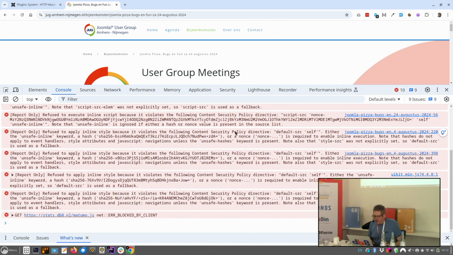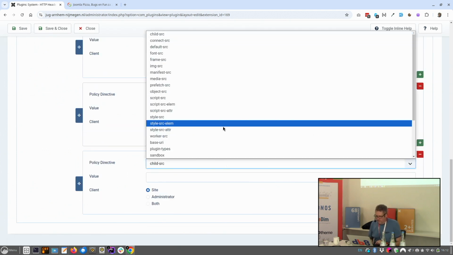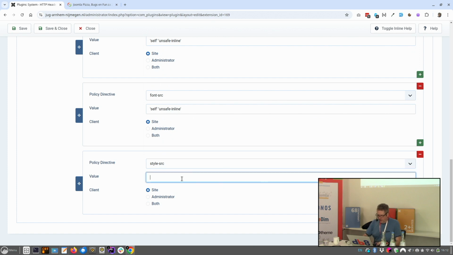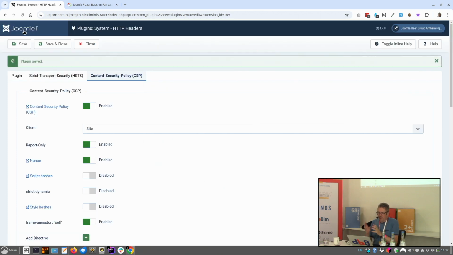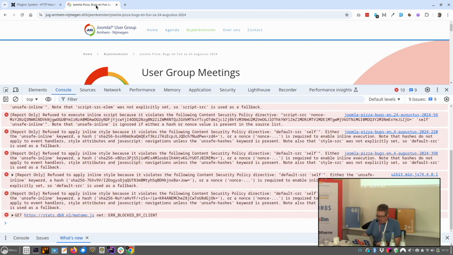It says that a hash or a nonce is required for the inline style. Okay, so I still have to do the inline style. Style source, like this. And the unsafe inline is not the best thing to do, but I do it now for this demo. But if you can get rid of it, so you don't see the errors, then it's better.